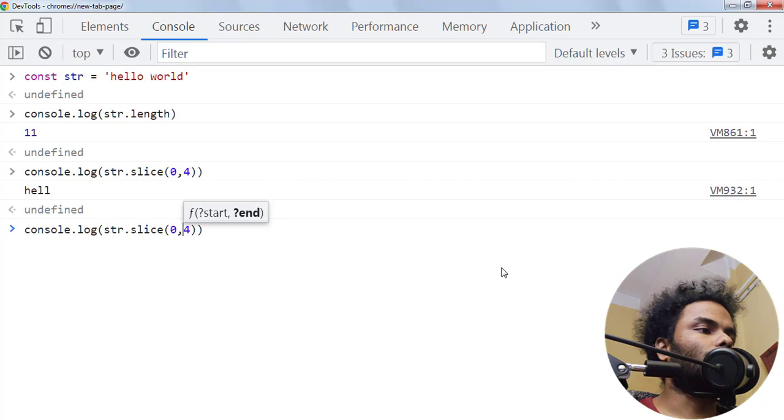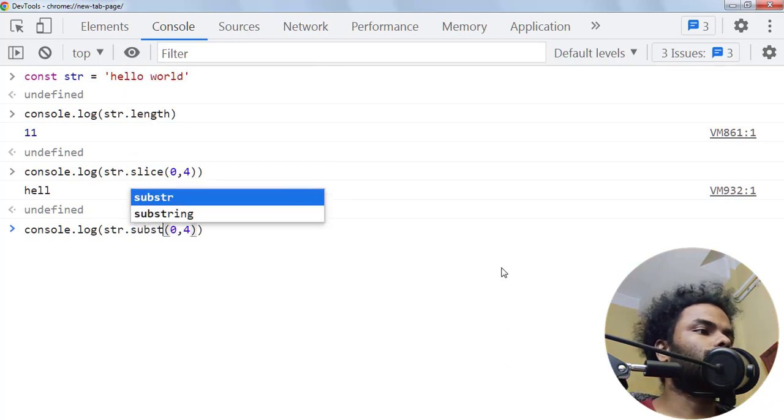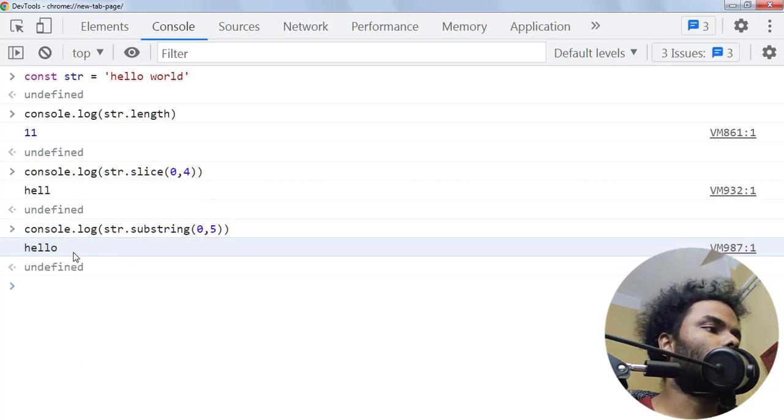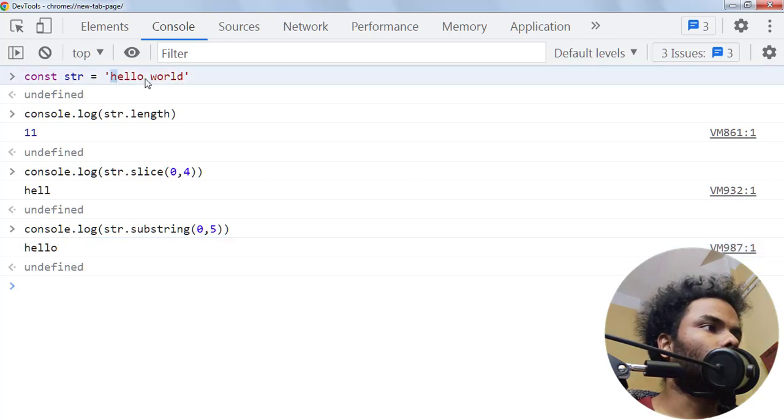And similarly, next we have the substring method. This is similar to the slice method. Here also it extracts a substring based on the indices. So here we're gonna pass 0 and 5, the end index, and it is returning hello. It is starting at 0th index and ends before the 5th index.